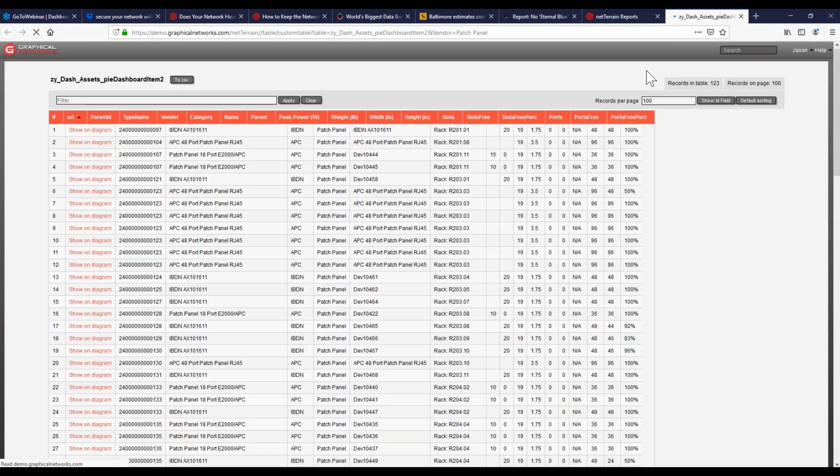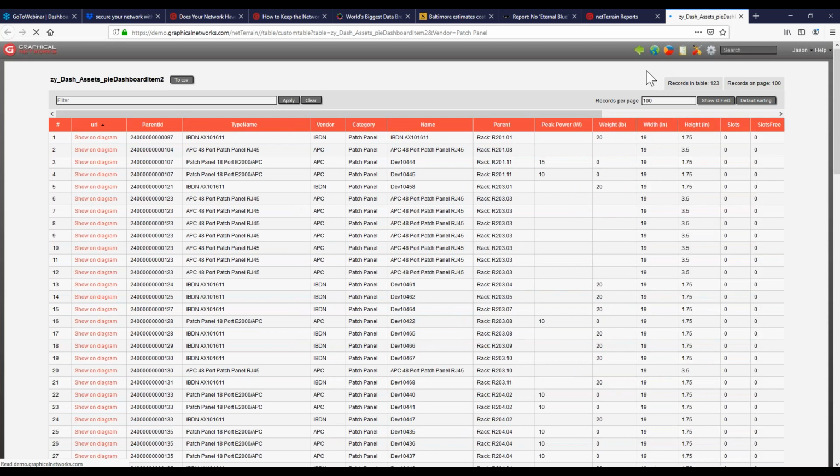So it might be a pie chart. It might be more, hey, I just want to see a list of all my assets or all my patch panels, as the list here shows. So it gives you that type of information. And those reports are things you can generate. The data's there, so you can take advantage of that.